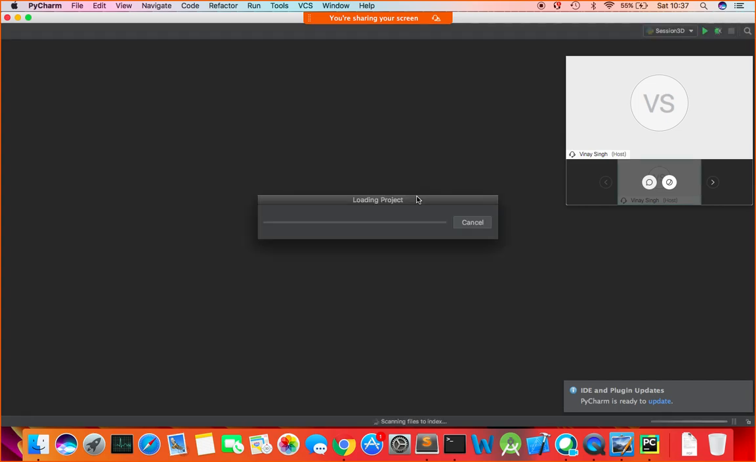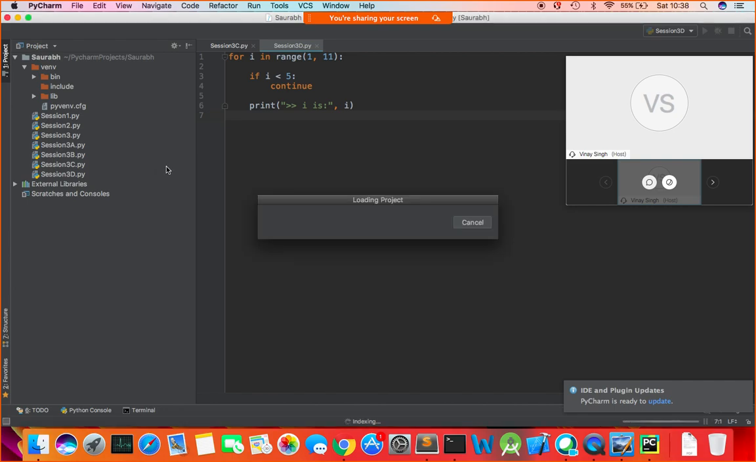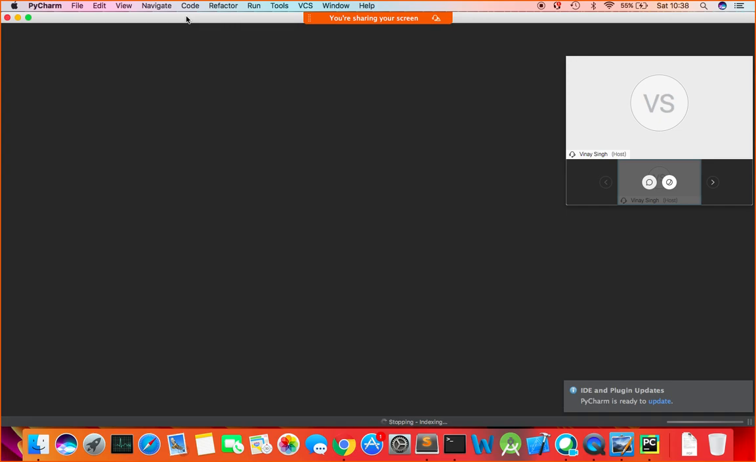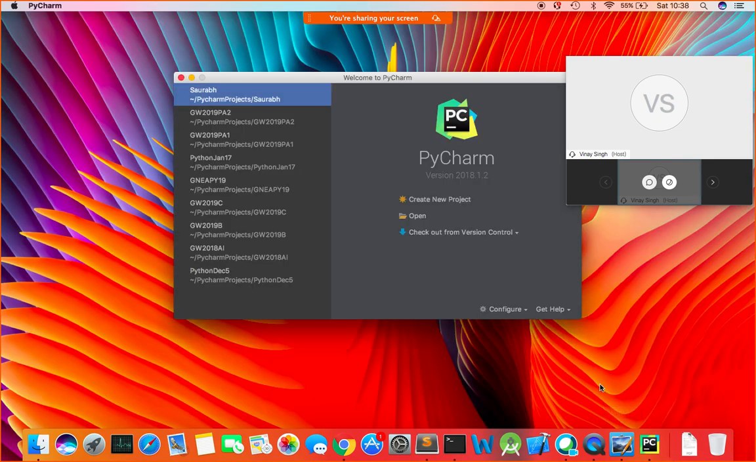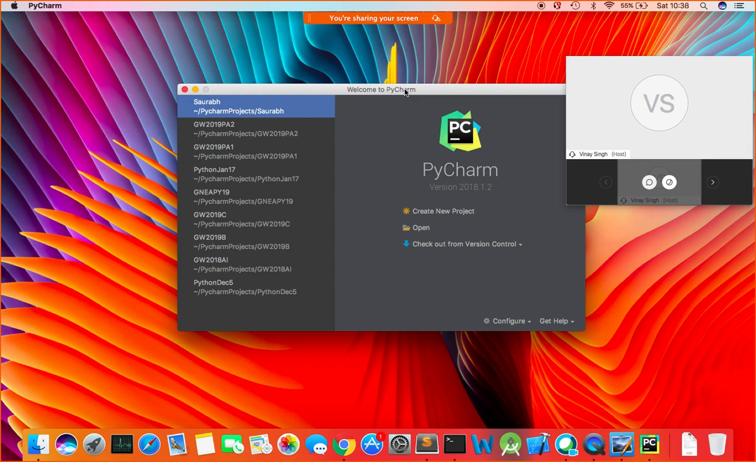All right, guys, just give me a moment. It's loading one of my projects. I'll just close it and we'll see from scratch how PyCharm works for us. Okay, so this is the console of PyCharm. When it opens, this is the GUI you will see.